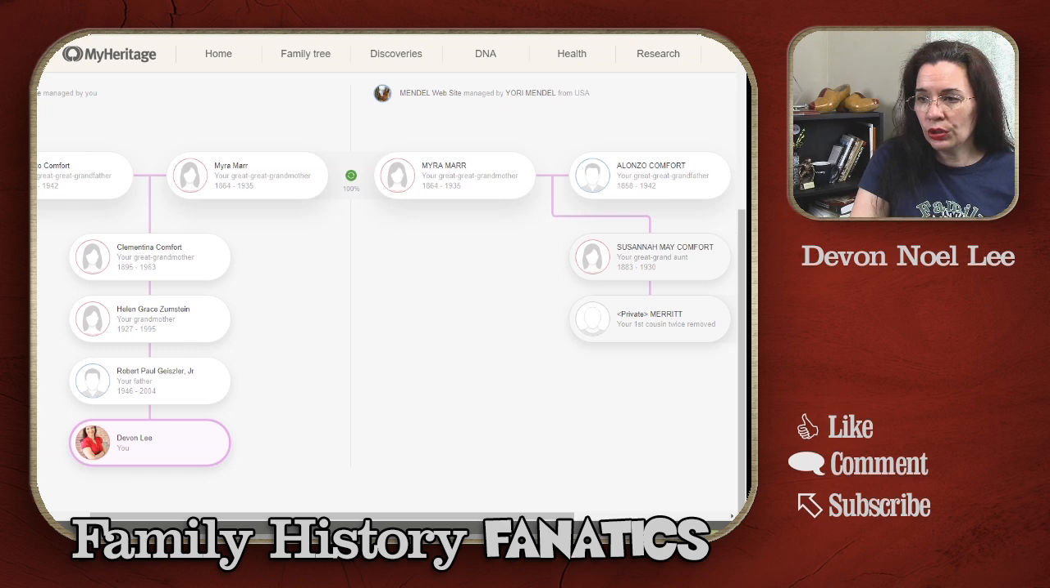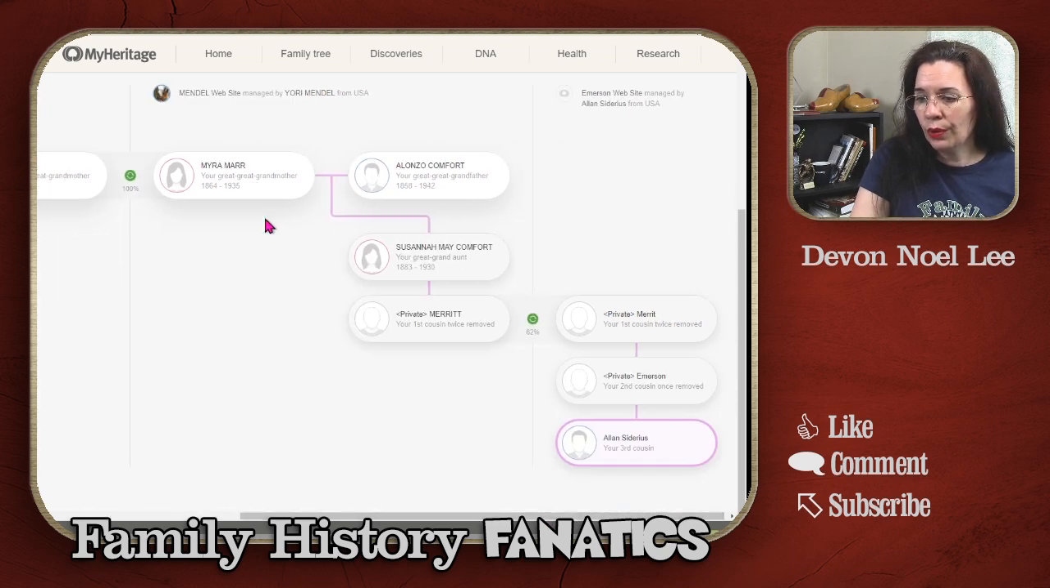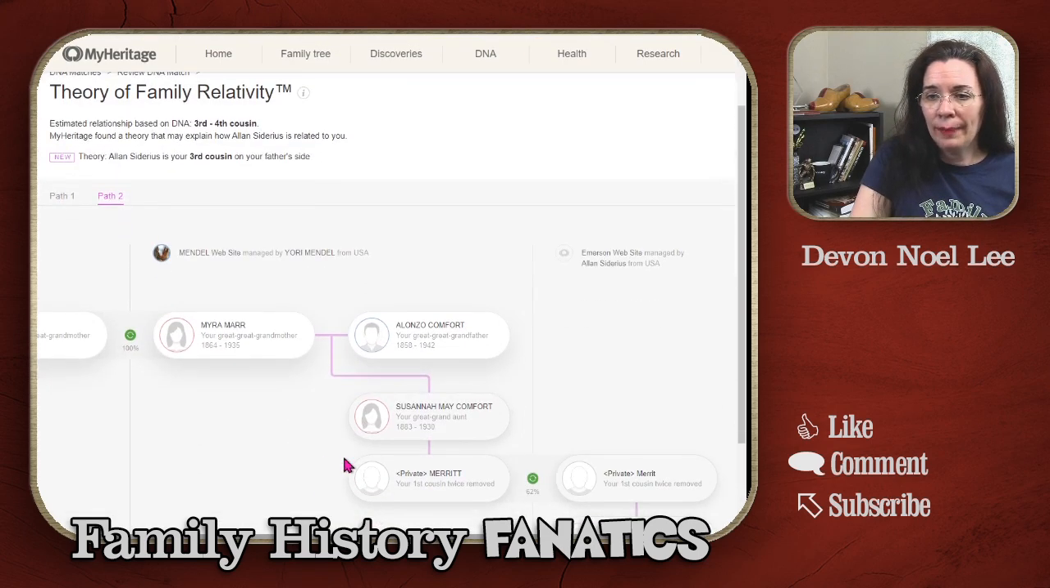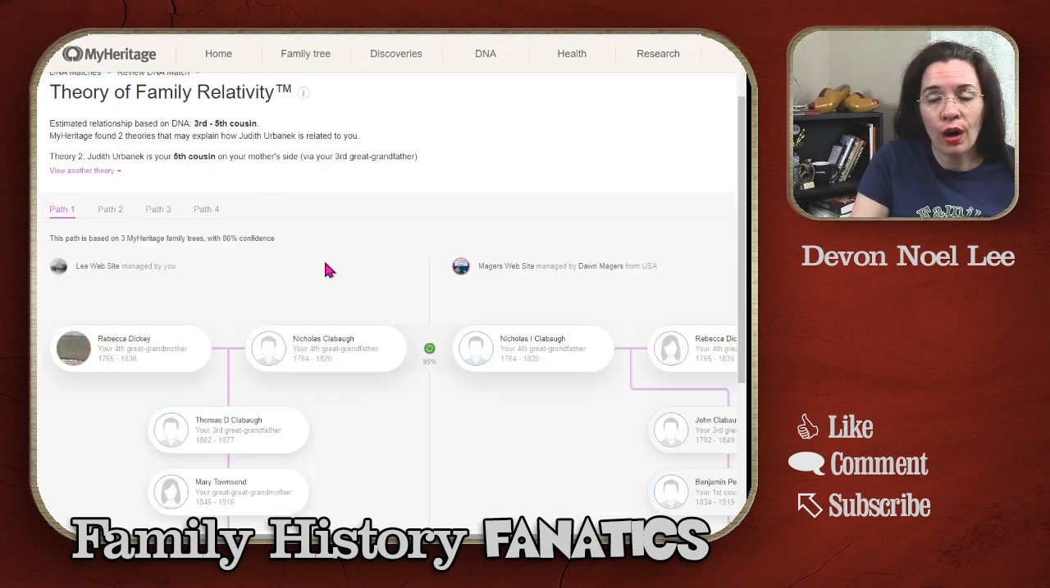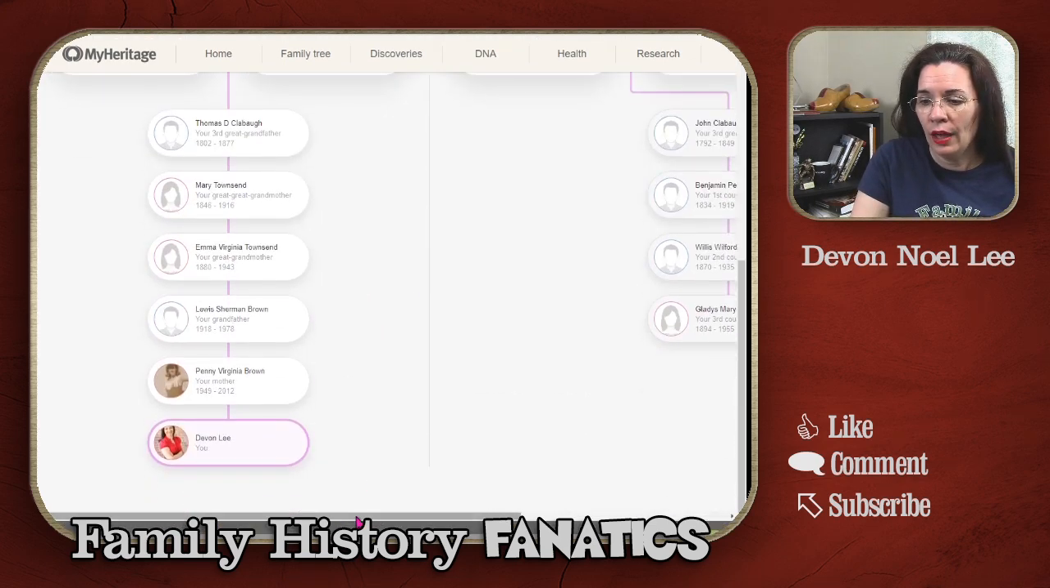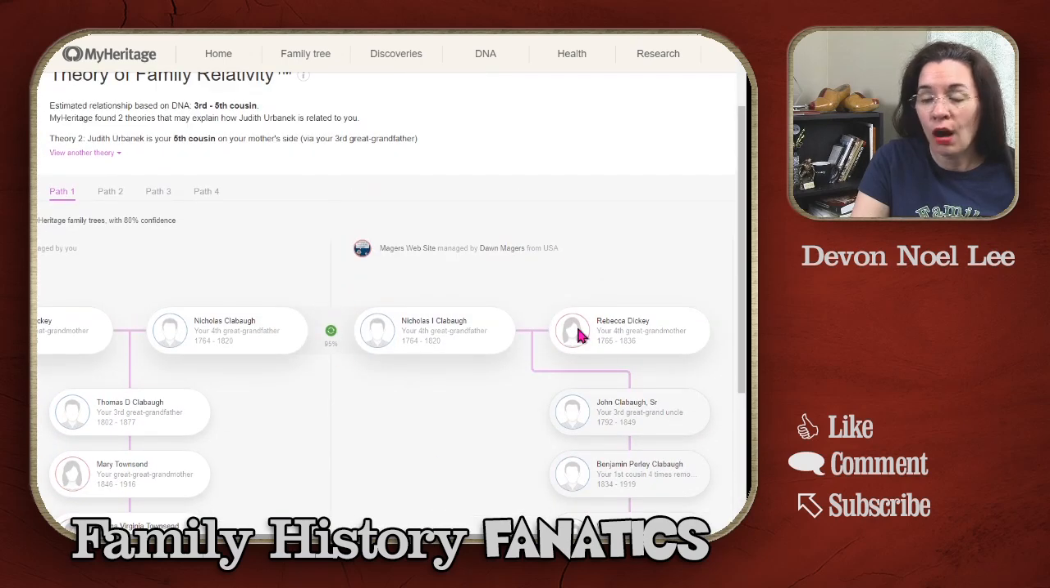I can pass through this tree and go through that connection point to this individual. Notice how they didn't have very many people in their tree, but MyHeritage was able to use this third tree to make that happen. So that's really easy. What if you are related to a cousin through different common ancestors?